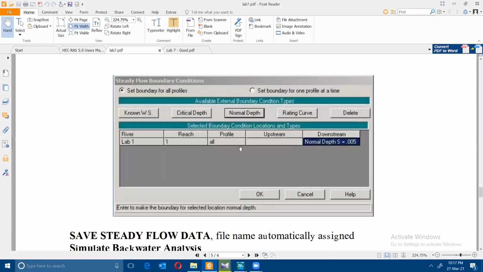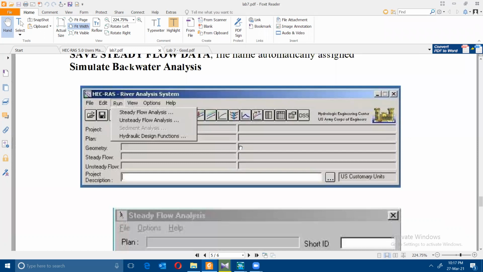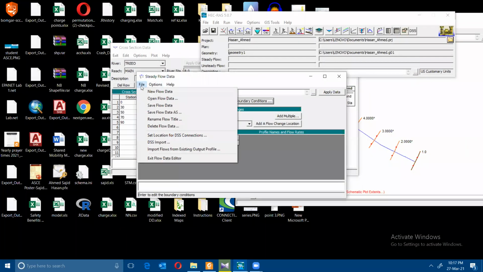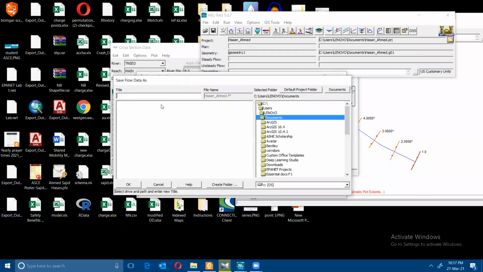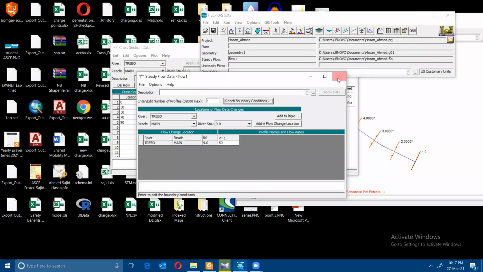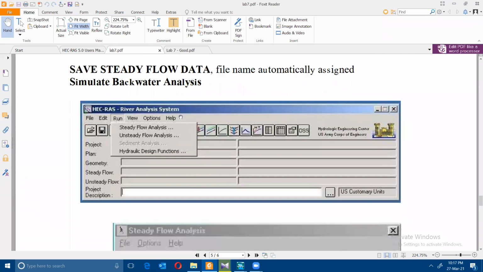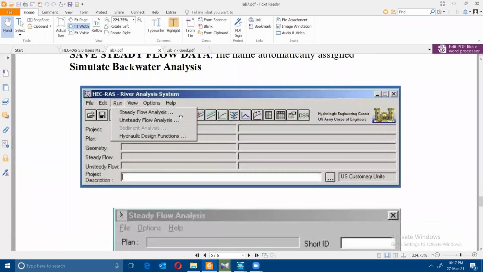Once it is done, you save the steady flow data. File, save the flow data, and write it like flow 1, 2, 3, whatever you want. So we already have this all done. We have set everything like the steady flow data. Now is the time for the simulation.